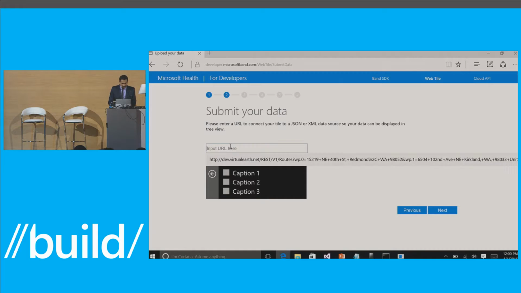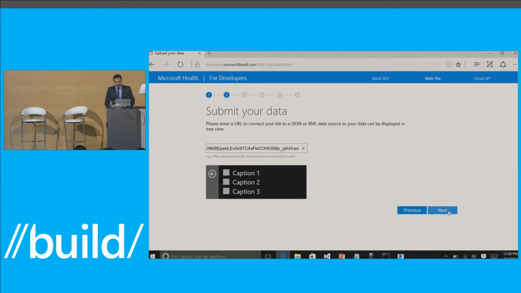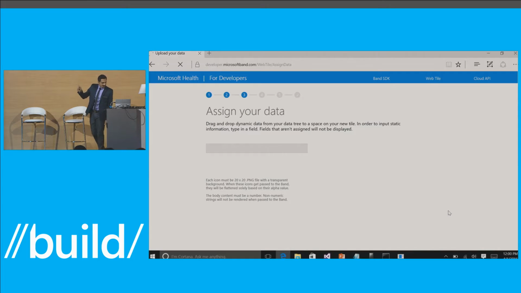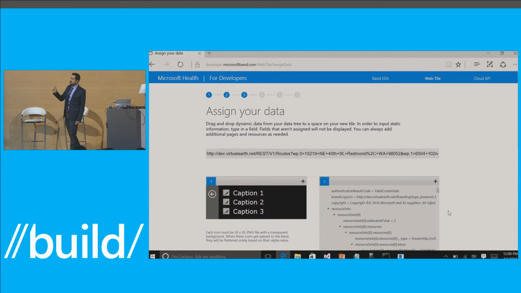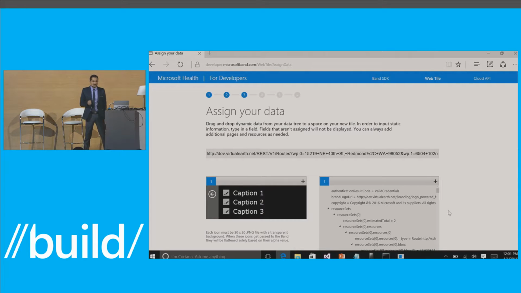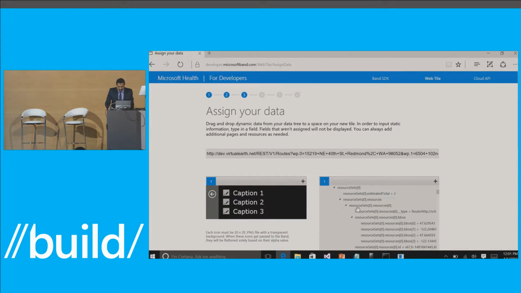And go in here, paste that in there. And now what the web tile authoring tool will do is it will actually go and access that web tile and get all of that data, and it will show me a tree of the data that it fetched back, and it will ask me to say, out of that data, what data do you want to choose to show in your web tile?